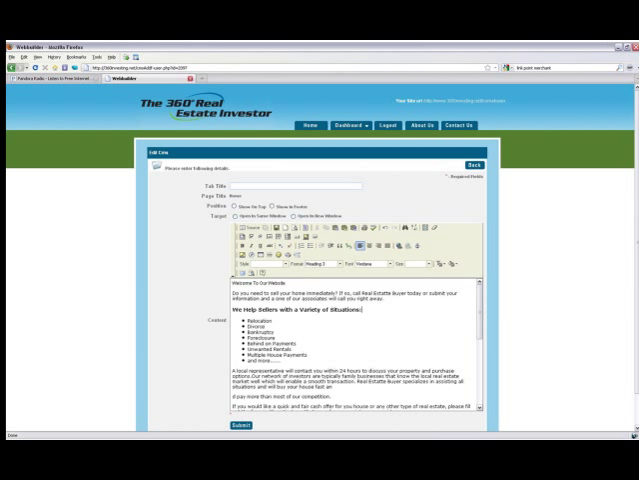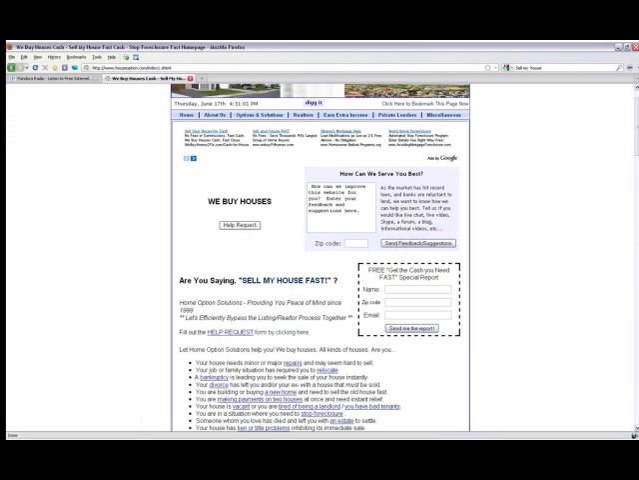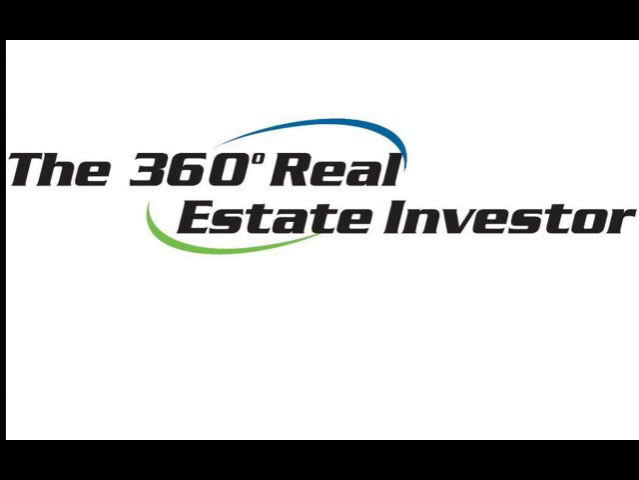If you have an existing website or squeeze page, the 360-degree real estate investor can be seamlessly integrated, allowing you to automatically enter your leads right from your site. With this high level of visibility and complete automation of the system, you won't know what you did without it. If you're not using the right system, you're literally throwing your hard-earned money away.